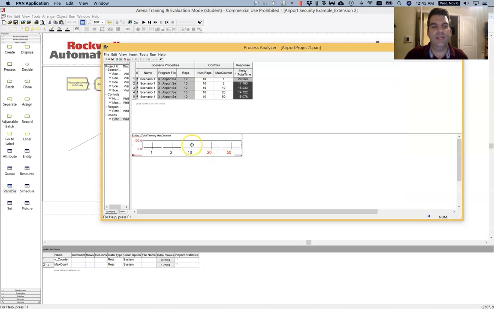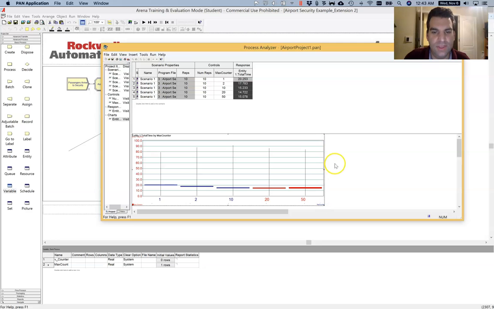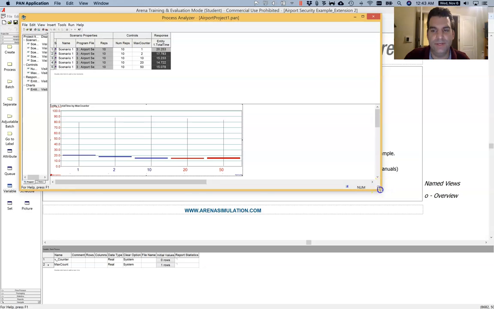Now, it generated this thing, and it's really hard to see because it's so tiny, so I'm going to stretch it out here. And with the particular scaling, let's see if I can make this a little bit bigger.